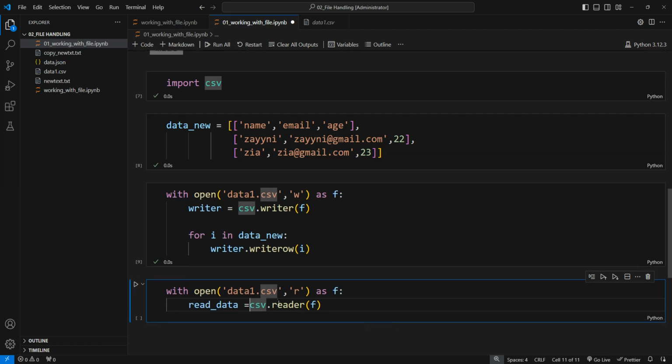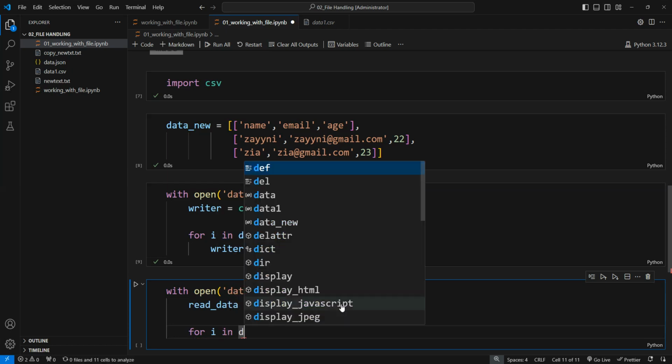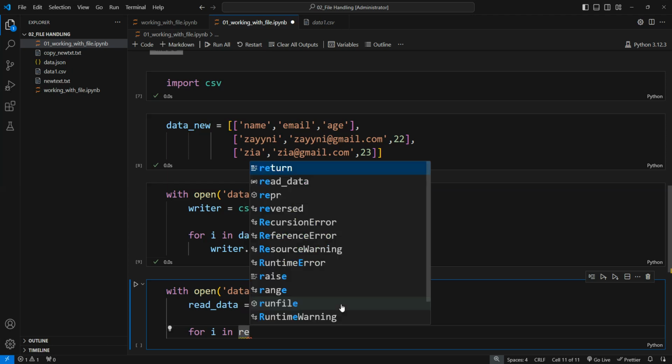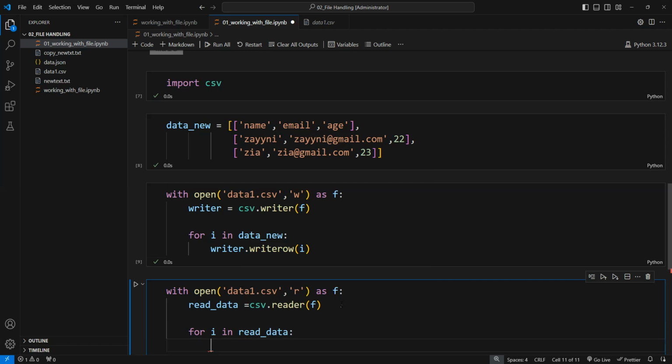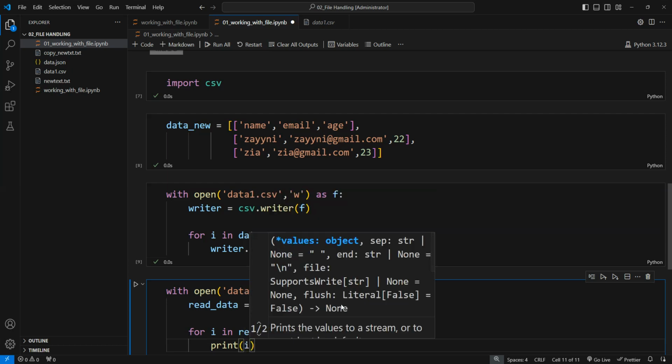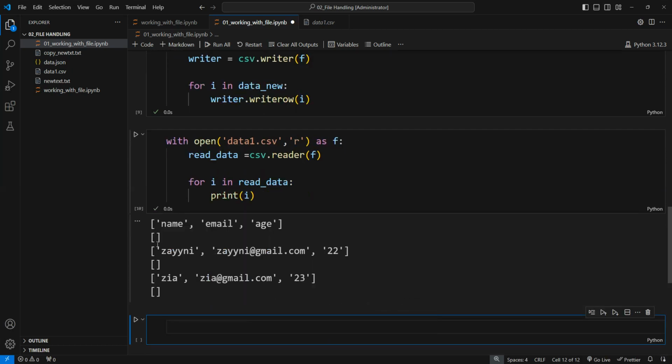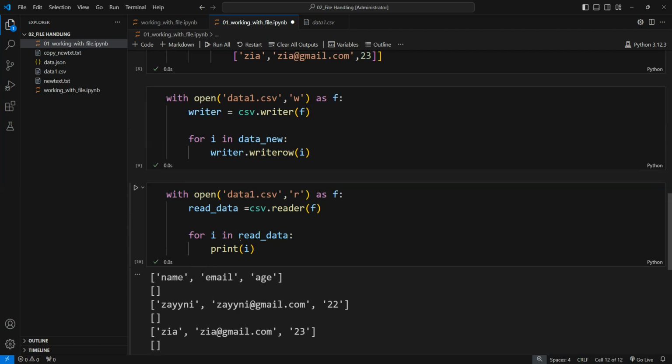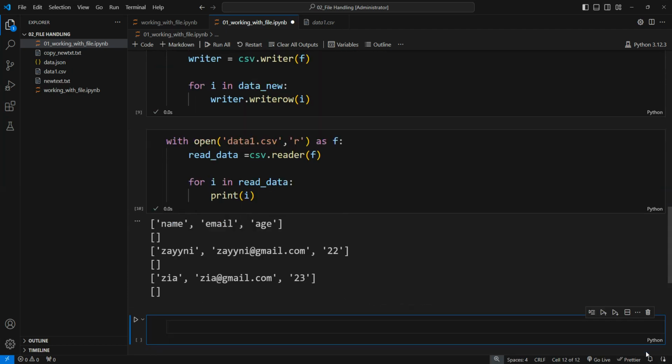Now our data will be stored in this read_data, and now we are going to run a for loop: for i in read_data, we are going to print one by one, so print i. Now if we run it, we can see that all the values inside our CSV file are printed here. So in this way we can read our CSV file as well.